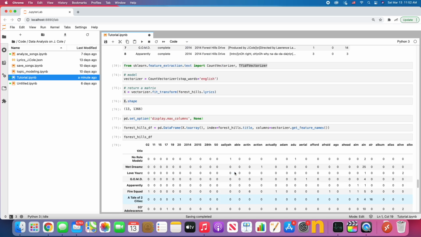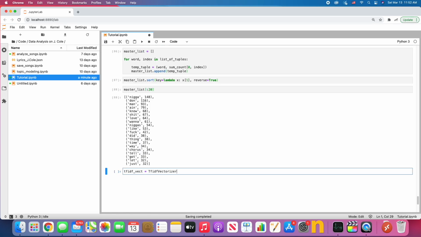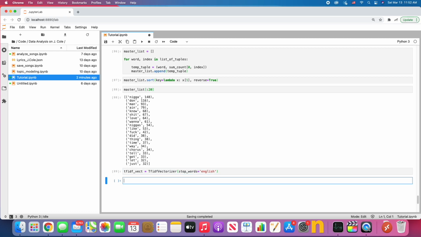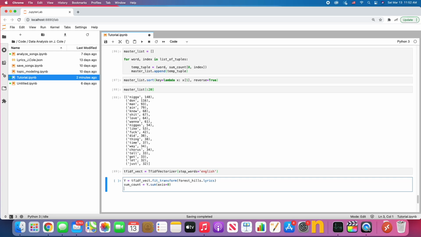Was it TfidfVectorizer? Yeah. That was stop_words equals English. Then we're gonna create a model called TfidfVectorizer, fit_transform on the Forest Hills lyrics, and then from here we're gonna have the stop words. No, sum count. Y sum x is set to 0, right? And then we're gonna also create that list of tuples.